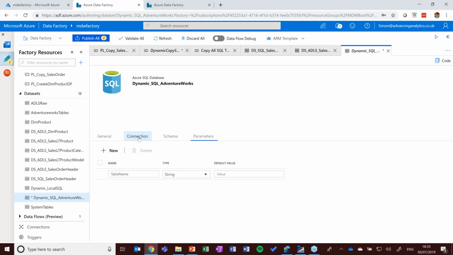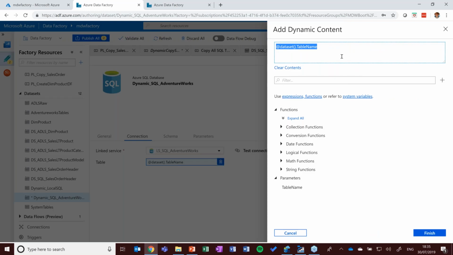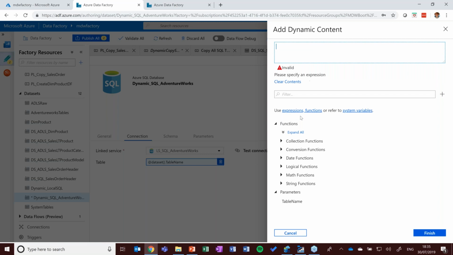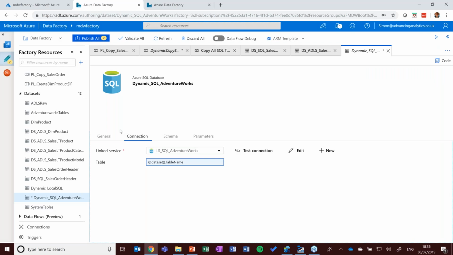If I go into my connection and I just click on there, you can see I automatically get this dynamic content window. So lots of places you've actually got your ability to write some actual dynamic JSON. If I just delete that, see down at the bottom of this list, I've got my parameters. So I can just click on that table name parameter and it's going to write that syntax for me. So I don't need to remember that. So at dataset means for my dataset object, that JSON object, I'm going to access the table name property. But again, it wrote that for me. So I've done that. So I've got my Azure SQL database side.